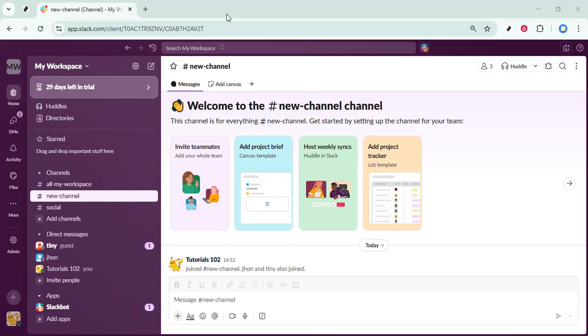Start by heading to slack.com in your browser or open the Slack desktop app if that's what you usually use. The interface is nearly the same in both places. If you're not already signed in, log into your workspace so you're looking at your usual channels and messages.